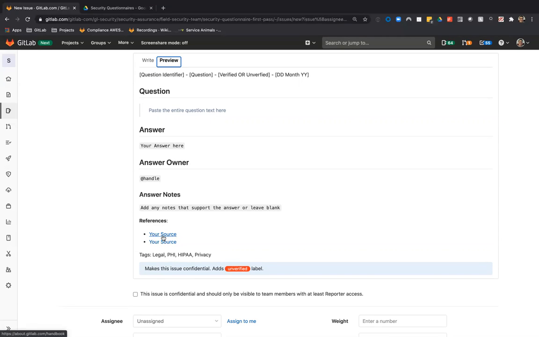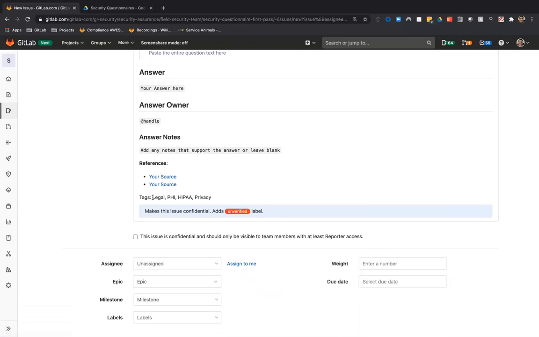References, we can point to handbook, really anything relevant to help somebody understand any of the context in the question, the answer, or the answer notes. Tags, I just have some default tags populated. You can delete these, add anything you want. Really, these are meant to be keywords. I might actually change that name to keywords. Just something that helps somebody search and find the answer that they're looking for.